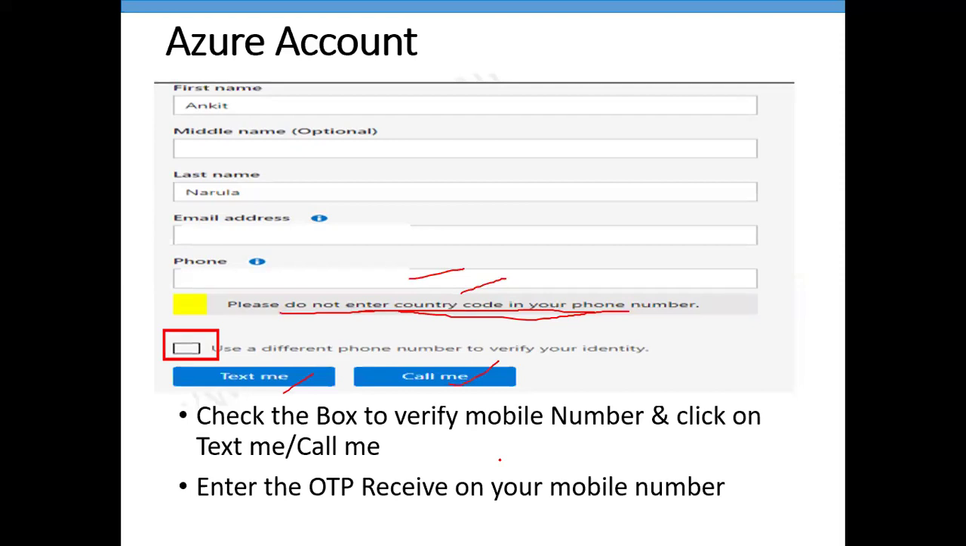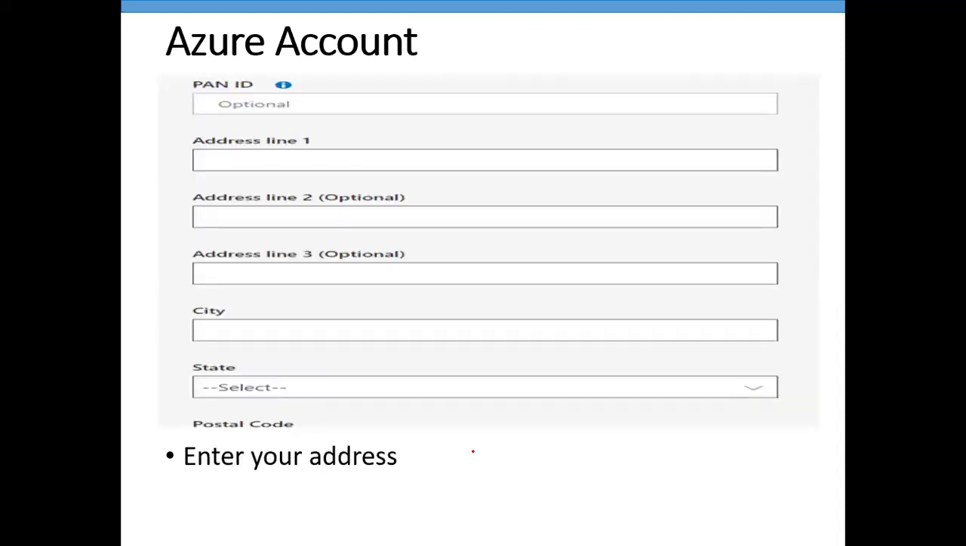Once you receive that OTP, enter it. With the help of this, you are going to verify your mobile number. So first you need to verify your email address, then you need to verify your mobile number. Now, once you verify your mobile number, you need to enter your address. This is very important.